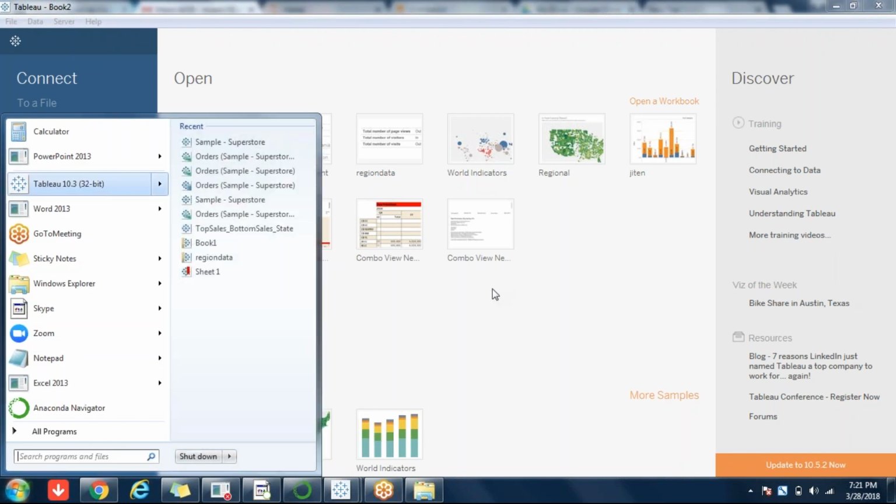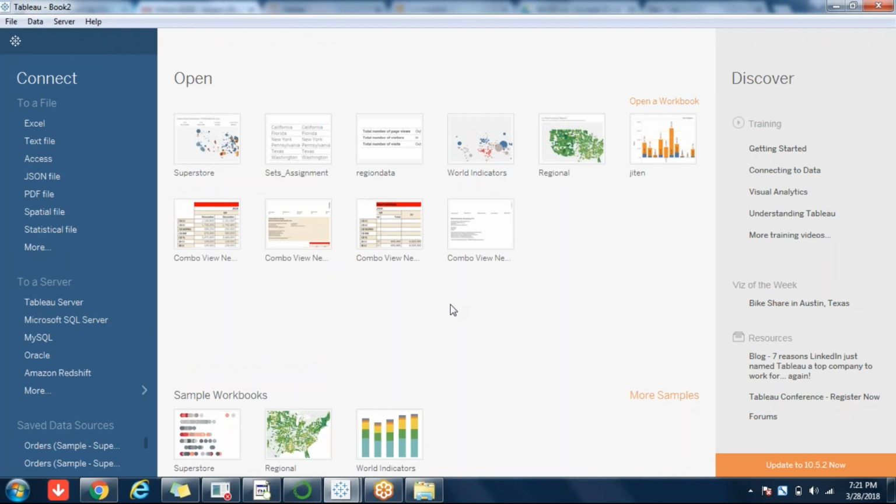If you click on it, it will open like this. For the first time, whenever you open Tableau, you will see a window like this. On your right side, you are seeing various hyperlinks here.